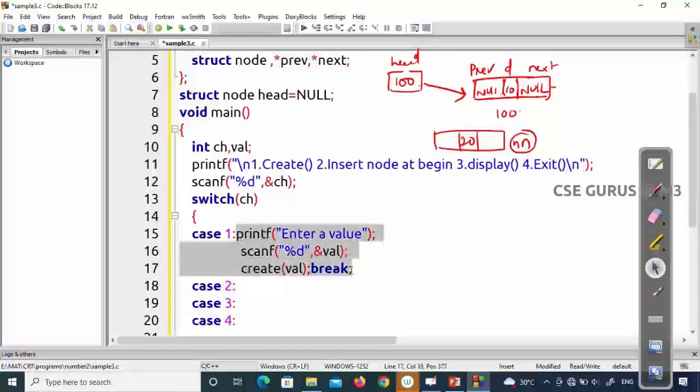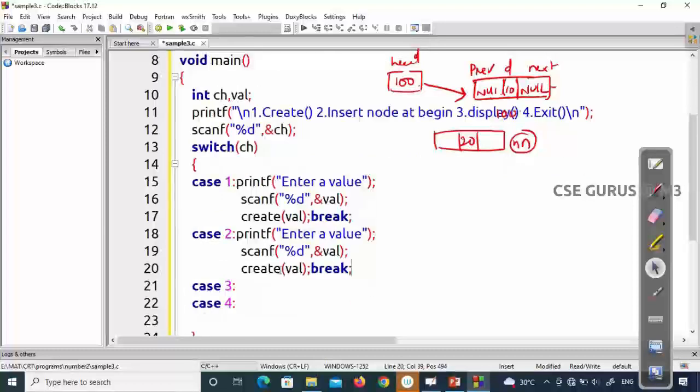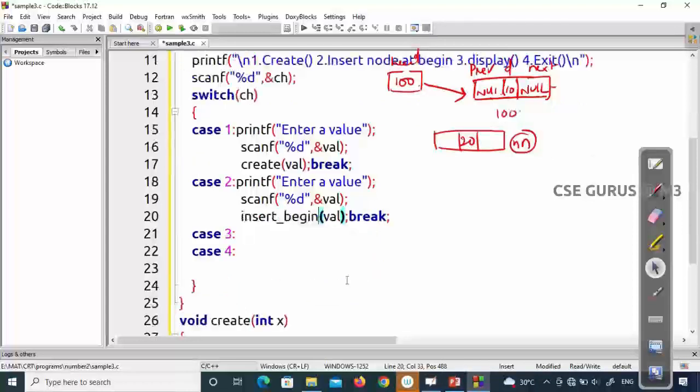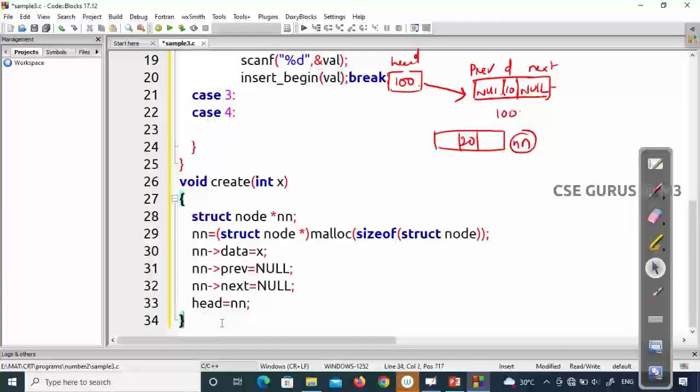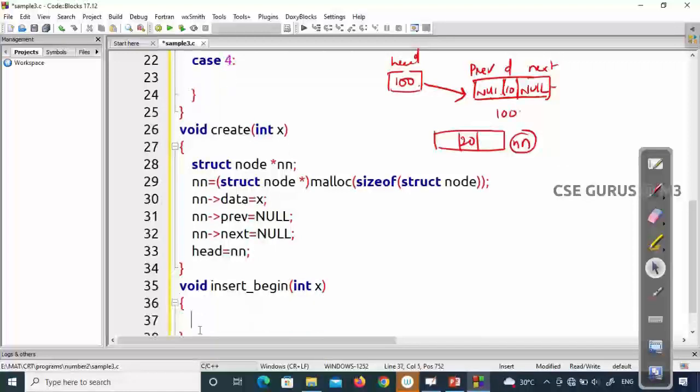So I'll copy the case 1 statements and write them here. Of course I'll modify them. Anyway, you need the value val, and here instead of the create function I'll call insert_begin. The function name I'm writing is insert_begin, which has to be executed. The function I'm writing here is void insert_begin, where you can see the value, int x, has to be given. The value whatever is given, according to that we have to make it.